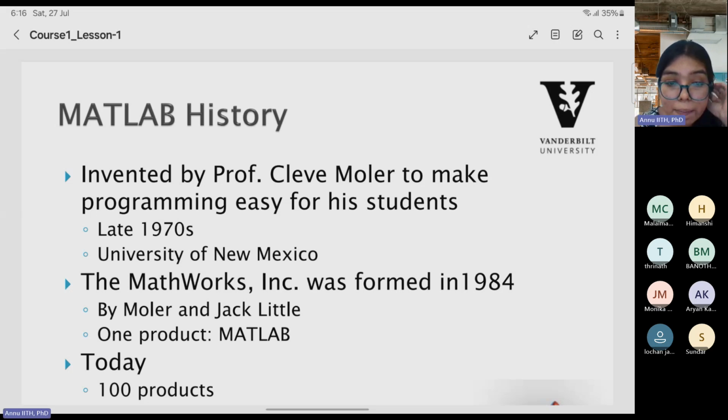So, okay, I was telling about the MATLAB history. Basically, if you want to use MATLAB, you have to install it. And if you are from an institute, you will have a free license. Otherwise, MATLAB is not free. But yeah, you can also have some pirated software.